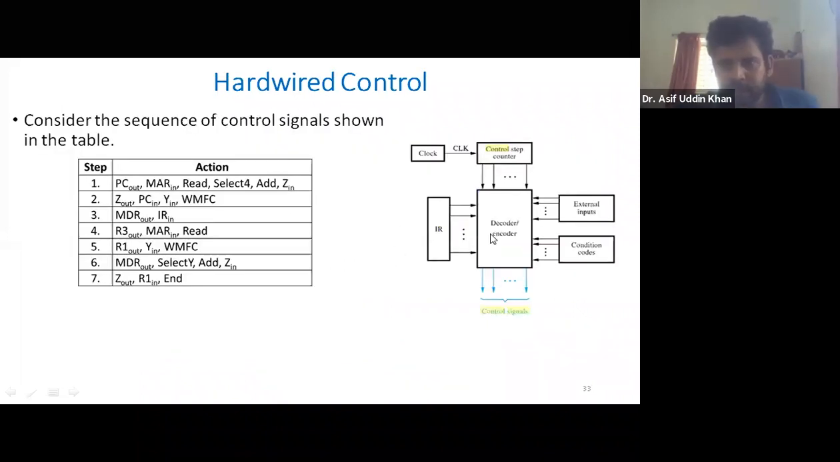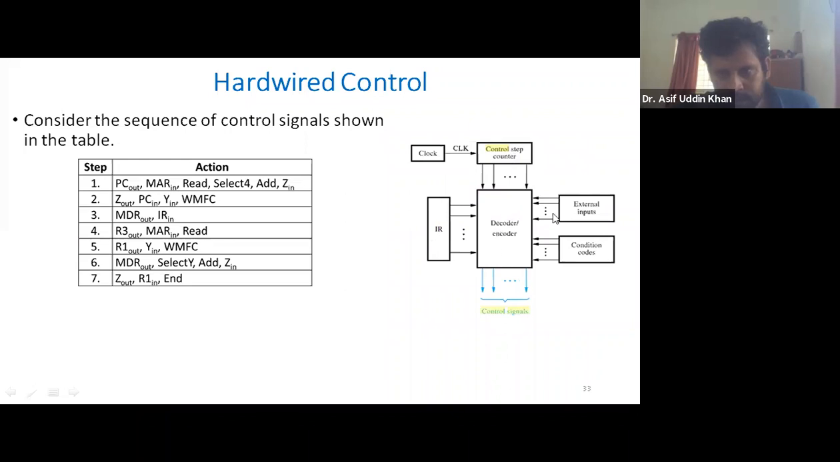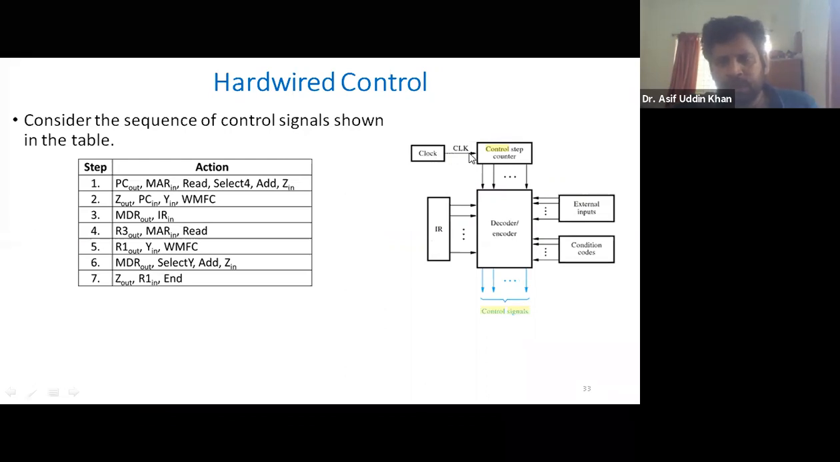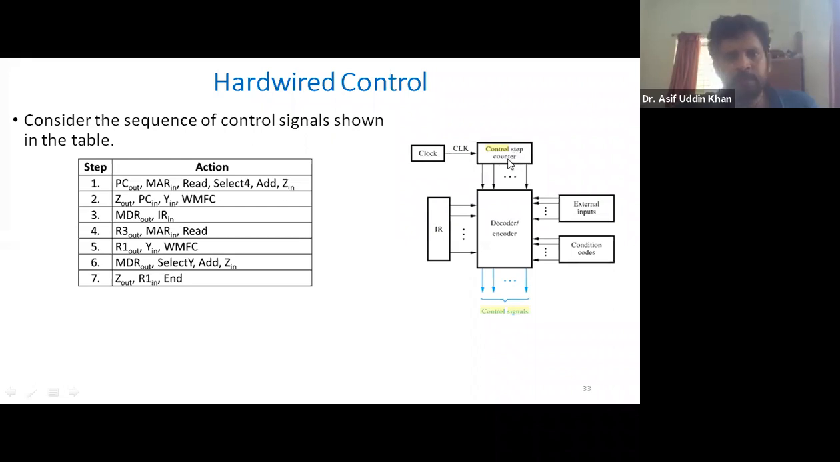So this is the diagram for the hardware control unit. You can see the hardware control unit has these components. It has a decoder, then an encoder, and it is attached to an external input. It is also attached to a condition codes input. Then there is a clock generating a clock signal, and based on this clock signal the control step counter counts the number of steps.